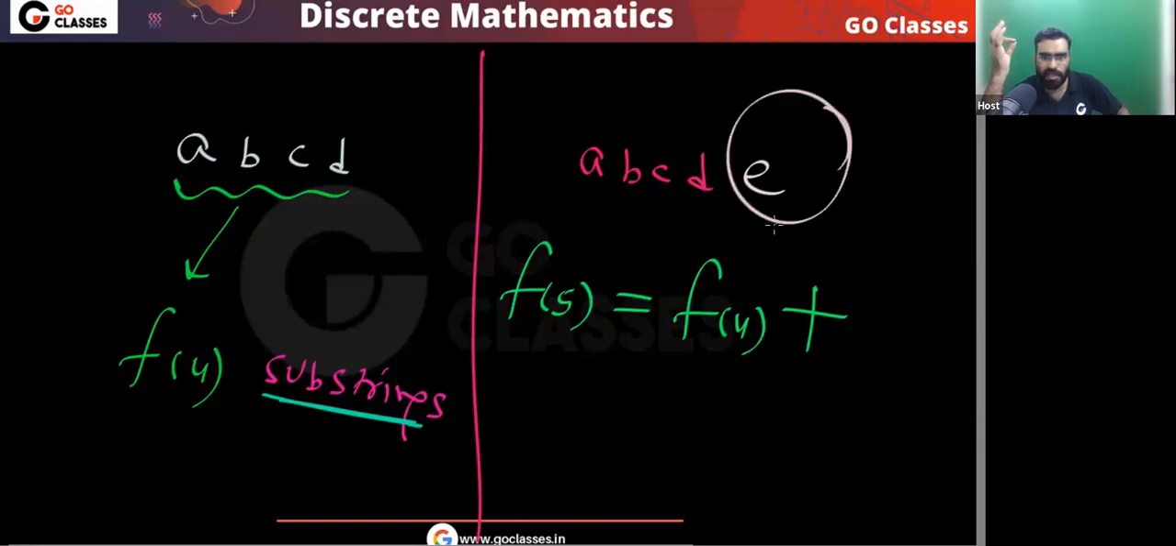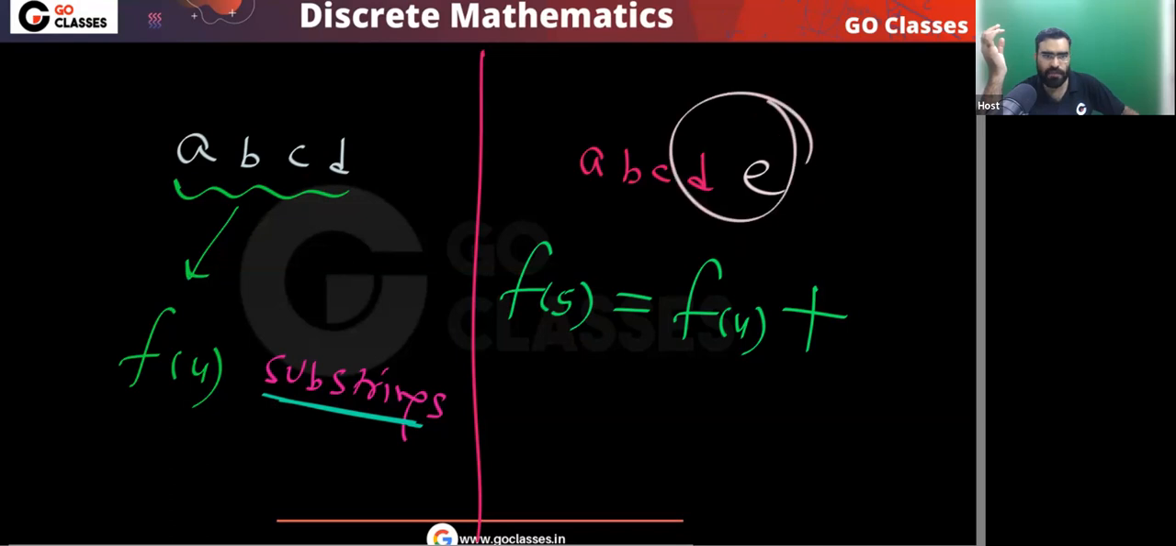Okay, is this counted in F4? Is this counted in F4? No. Is this counted in F4? No. So these are not counted. So how many new are there?